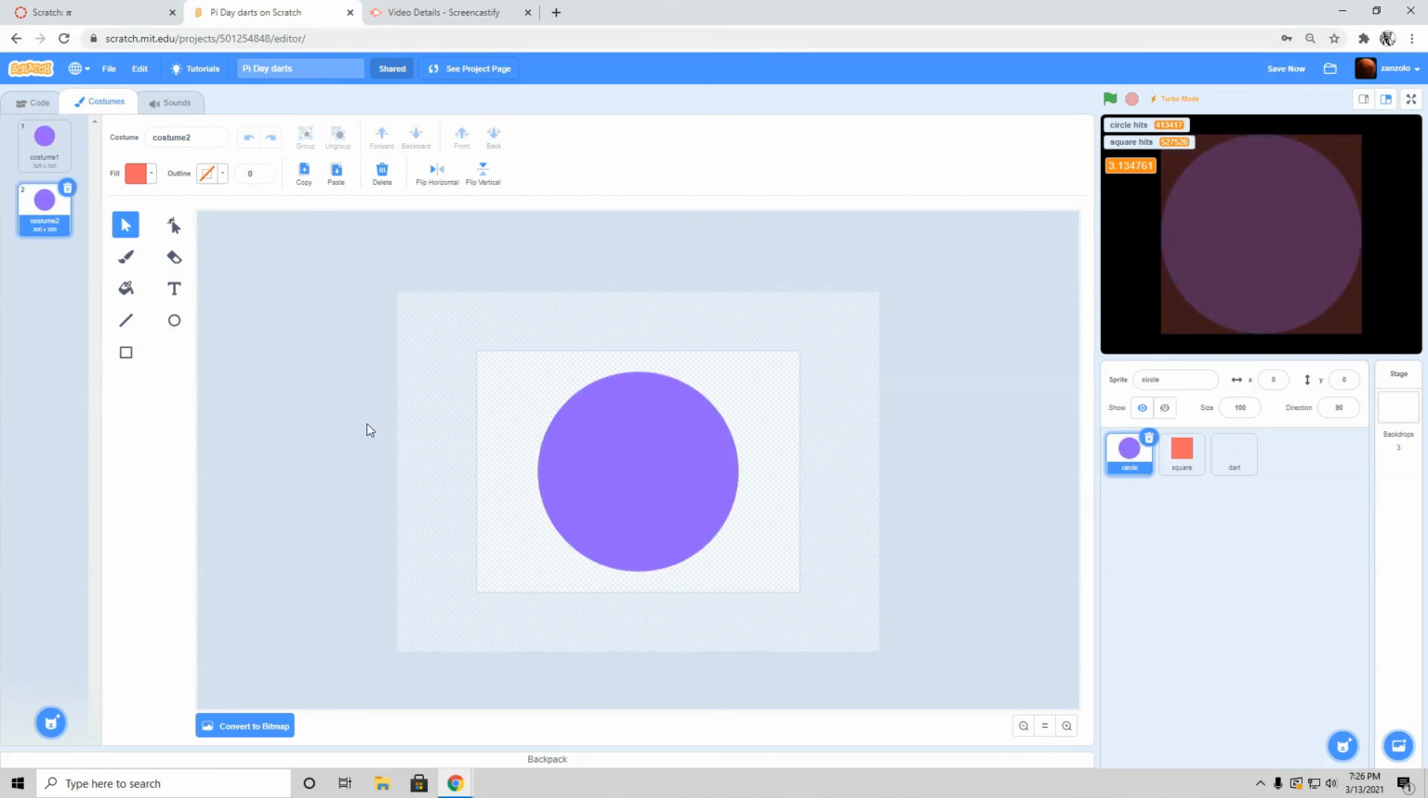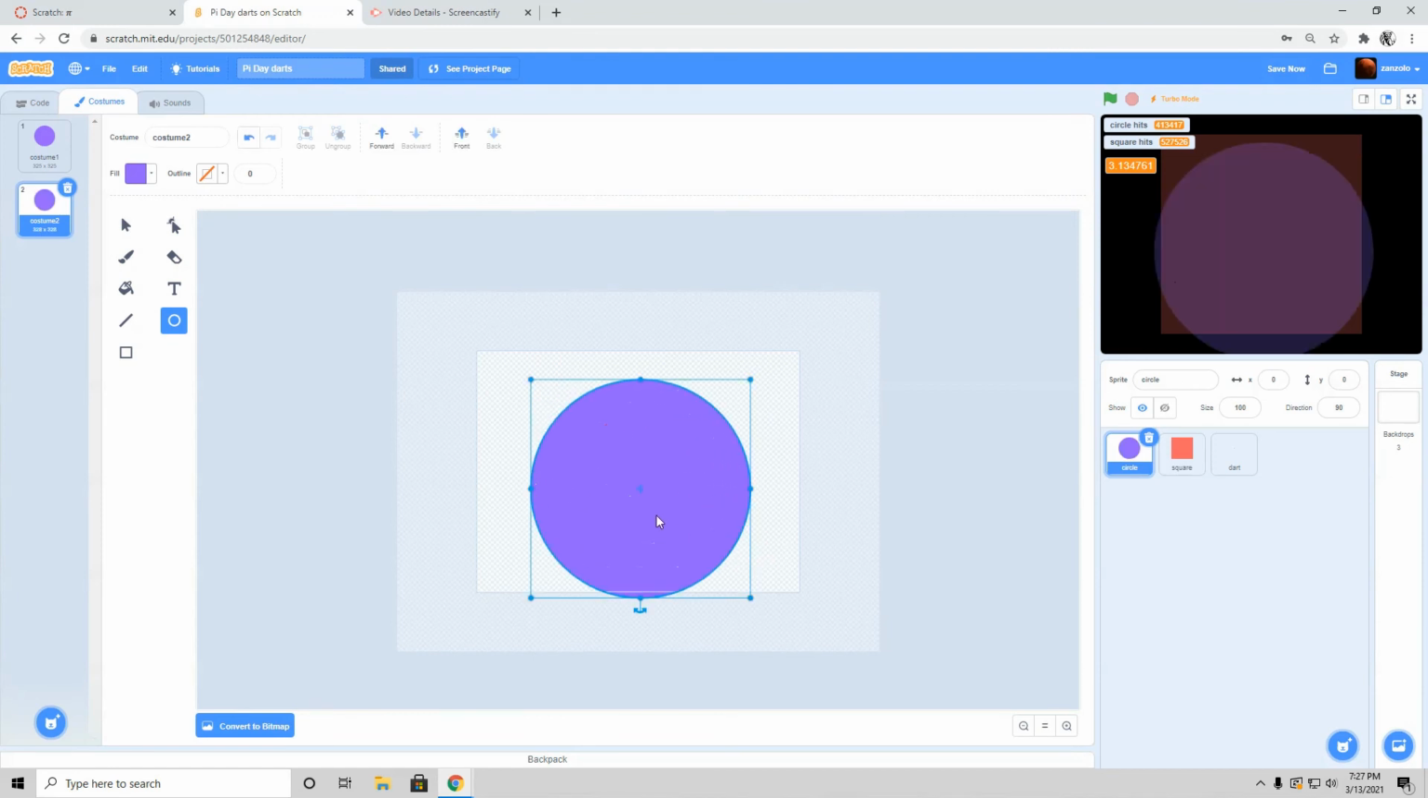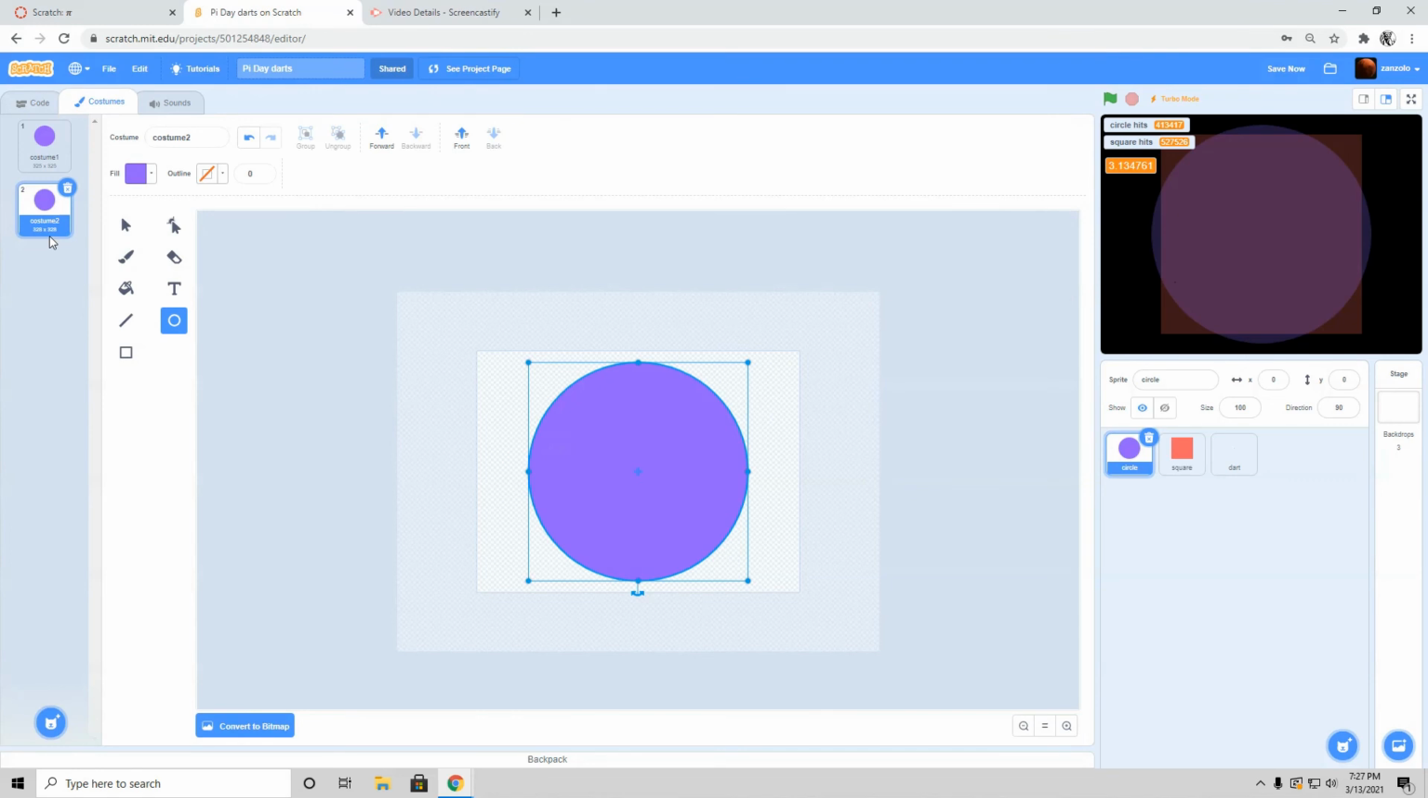I'm going to go to my circle now, and I'm going to go ahead and delete these other costumes here. I'm going to paint a new costume. I'm going to choose a circle. For this one, we're going to use this purplish color we're using here. And I'm going to hold down shift while I draw my circle. I'm going to put it right on the center. And I can see this one is 328 by 328. I'll get rid of this other one.